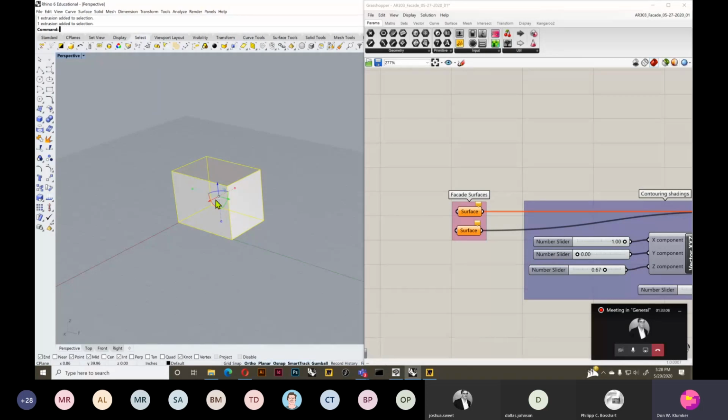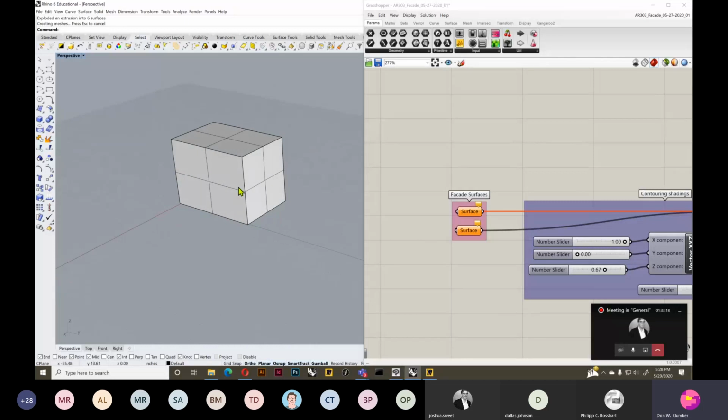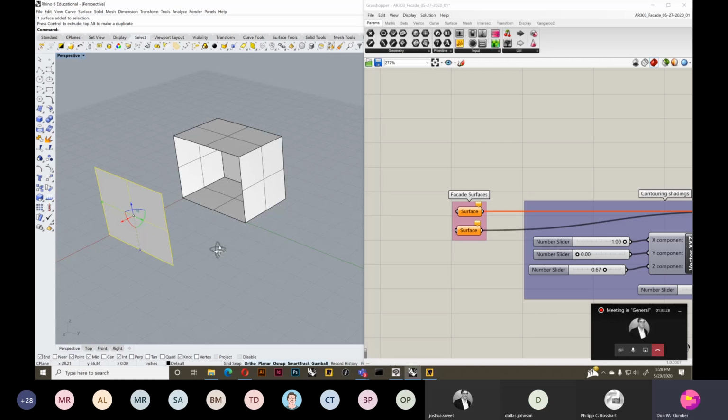So what we're going to do is I'm going to explode it. And that's why I say be working off of a copy, because we're going to be decomposing. We need a decomposed model, so that we can pull surfaces off of it. So I explode it, I can pull that surface off of that, right? And that's my facade. Okay, this is the building.